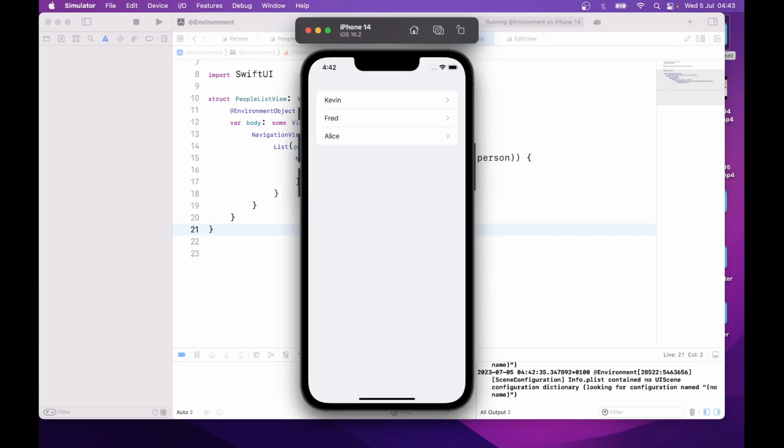Using the environment object makes it very flexible to pass information around an application, as you can see. SwiftUI's ObservableObject, EnvironmentObject and Binding provide powerful tools for managing and observing data in your app's views. These features enable you to create reactive and dynamic user interfaces, simplifying state management and promoting code reusability.